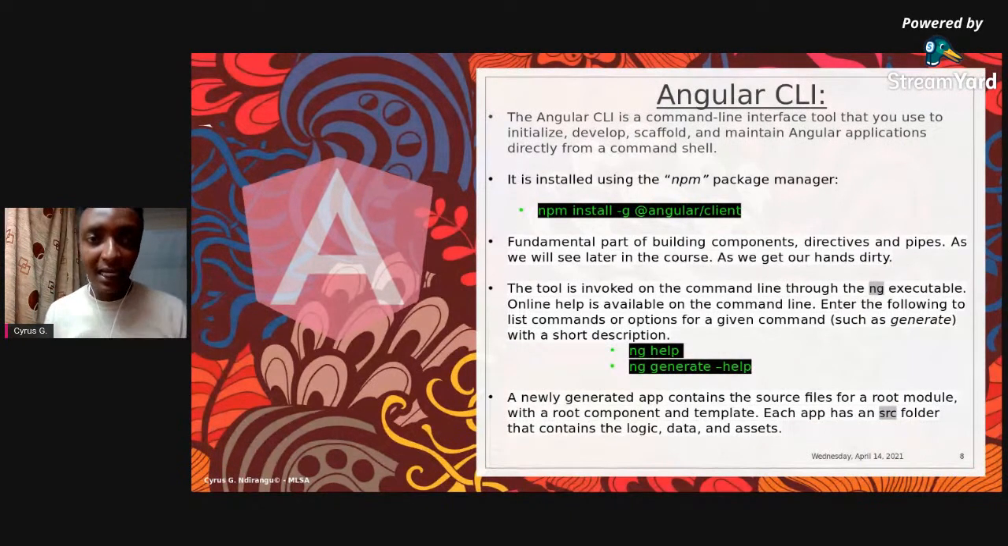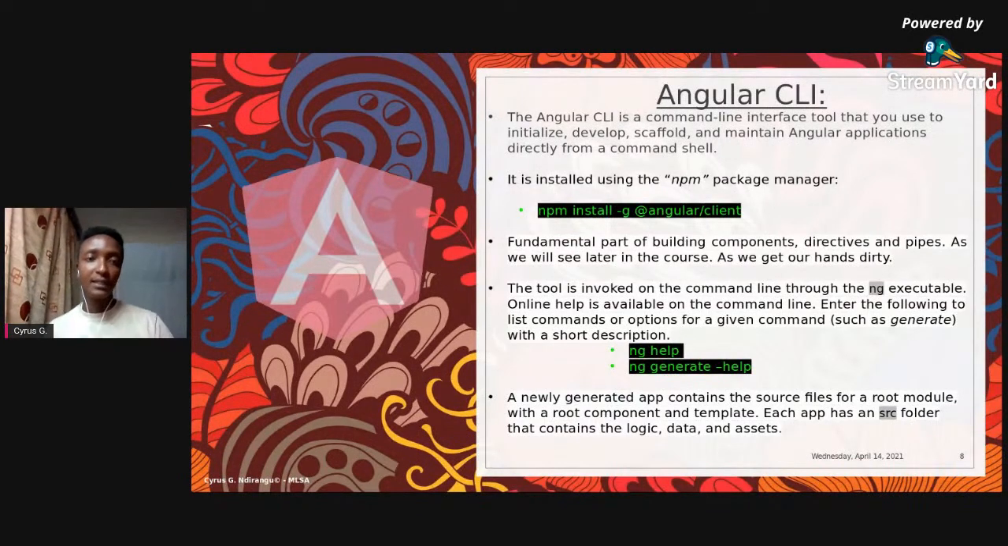So the Angular CLI is what we use primarily for development. The Angular CLI is a command line interface that you use to initialize, develop, scaffold, and maintain Angular applications directly from the command shell. I forgot to add even build. It is installed using the npm package manager.